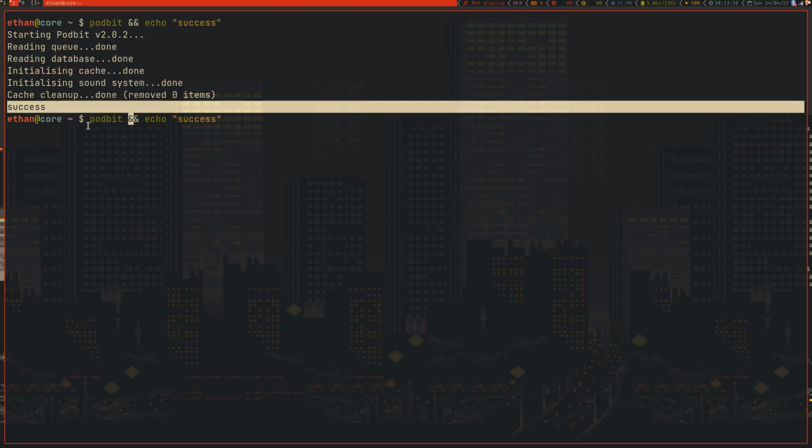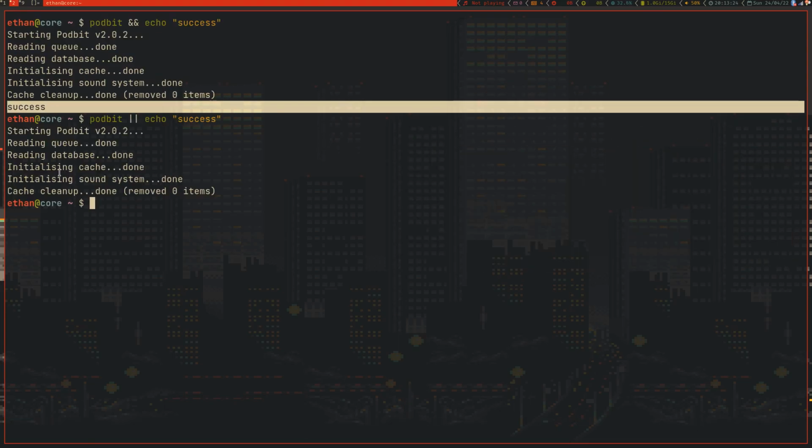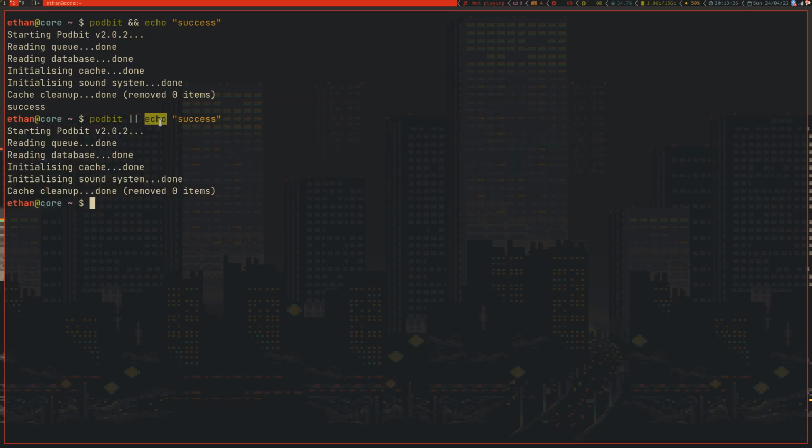The inverse of this is the or operator, which says, if this command failed, then run this. And we can see that it did not echo success at the end. If I open the client in the background again and attempt to run it, we can see that it's done success here because it failed. This or here says run podbit, or if that failed, run this.